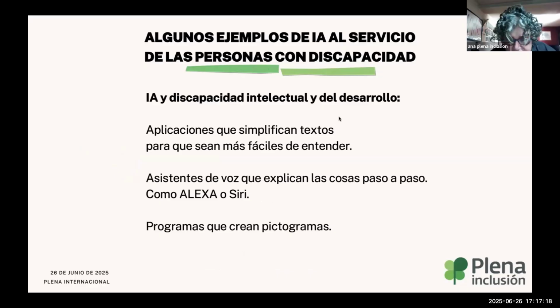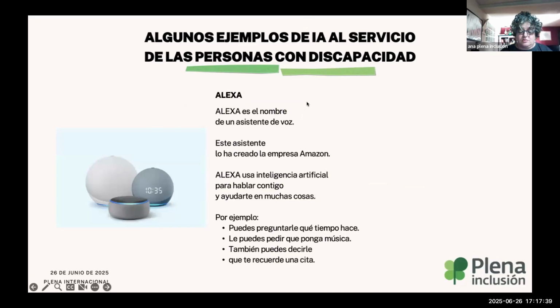Some examples of AI for people with disabilities are also some other apps that help you to simplify text so that they are easier to understand, and also voice assistants that explain things step by step, like Alexa or Siri. Also, there are some programs that create pictograms.